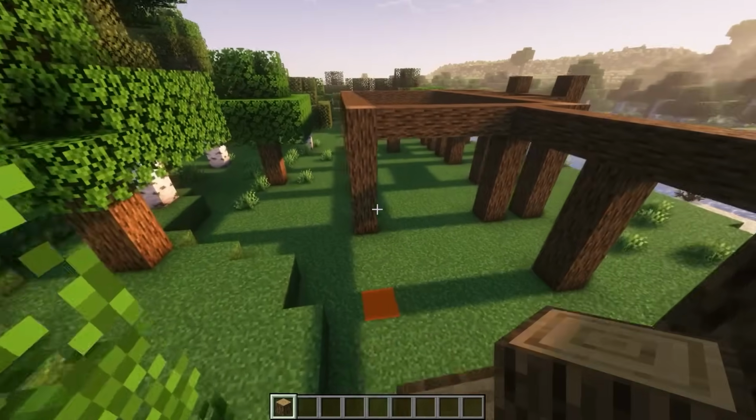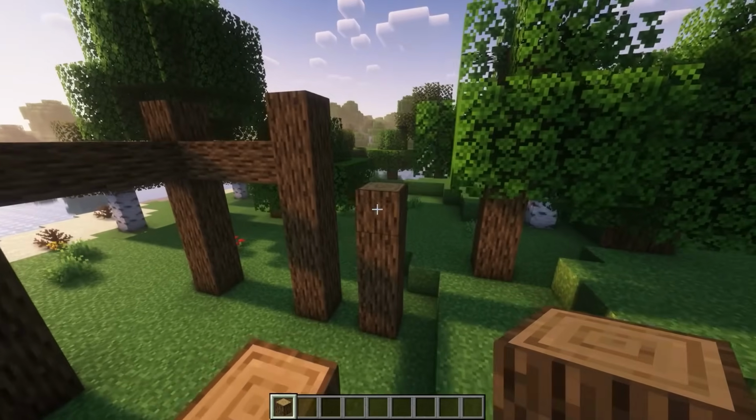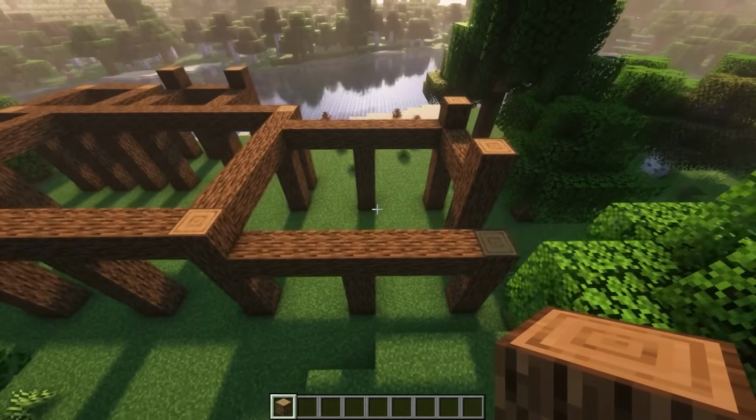This corner will be up by 4. Then this one in the middle will be only 3. Then we'll place a sideways log going across on the 4th block up.